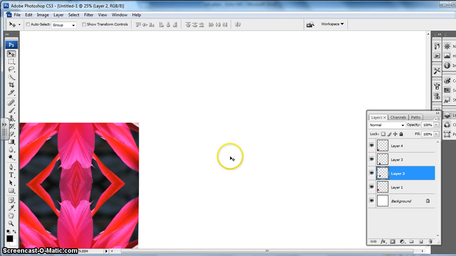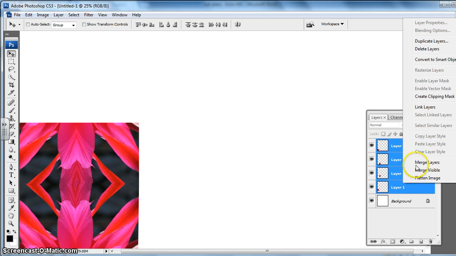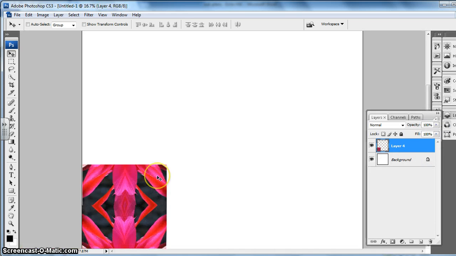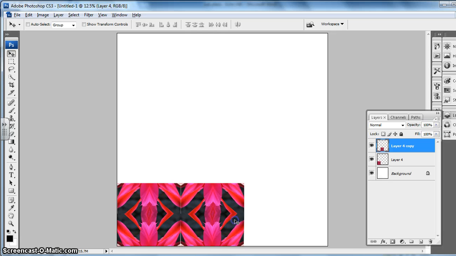So now I've got a larger box and I can click on the first layer, hold down Shift, click on the last layer. I'm going to right click, merge layers. So now this box, this foursome, is one unit now. So if I hold down Alt while I click and drag it away, I can create another one. Make sure it's flush.